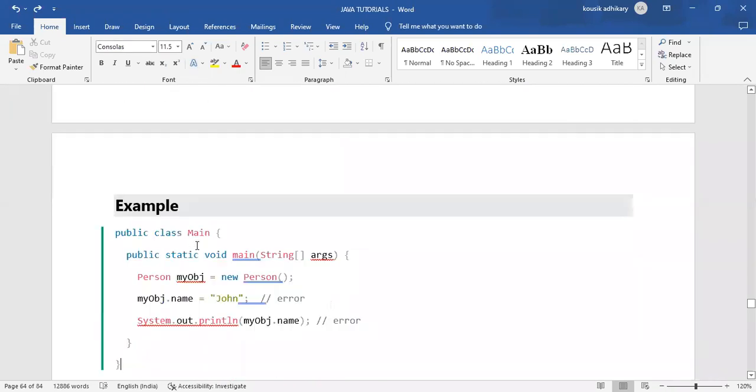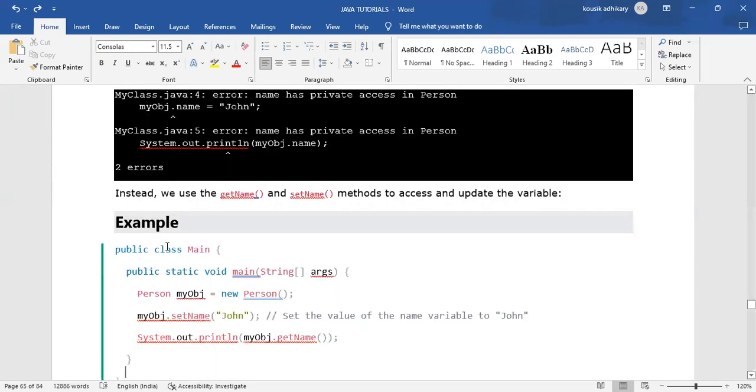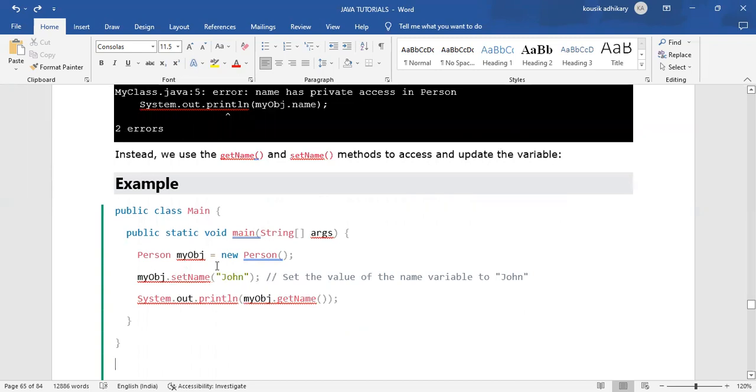And this is not the right way. Leave that part. This part is to help you understand that you need to use getName and setName. Without using getName and setName, you can't get or set the value of that private variable. Leave that part, and this is the right way. By using setName and getName, you can set the new value and get the value.